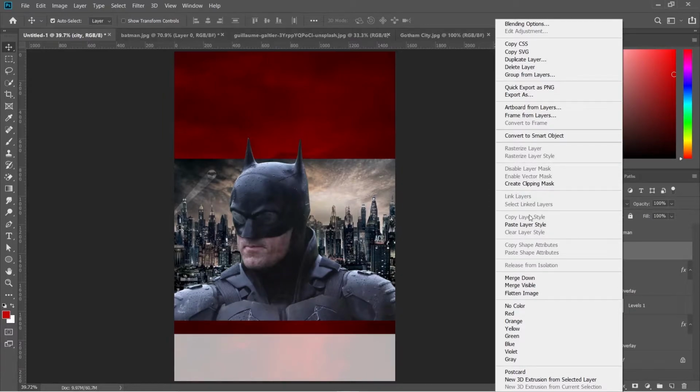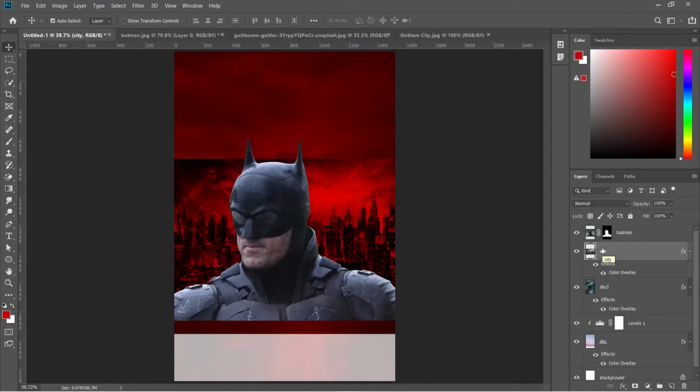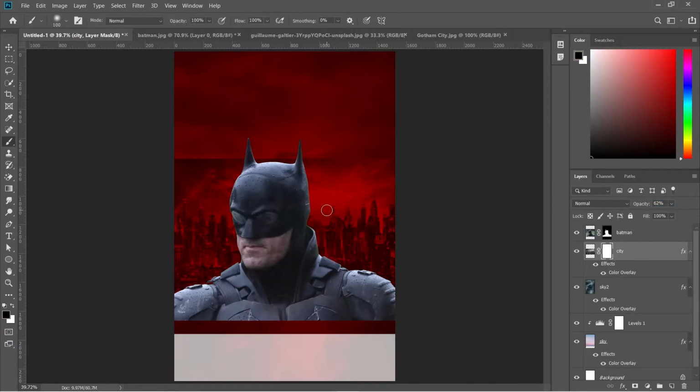Apply the same color overlay. Decrease the opacity around 60%. Let's keep it 62. Add a layer mask and blend it with the sky image.